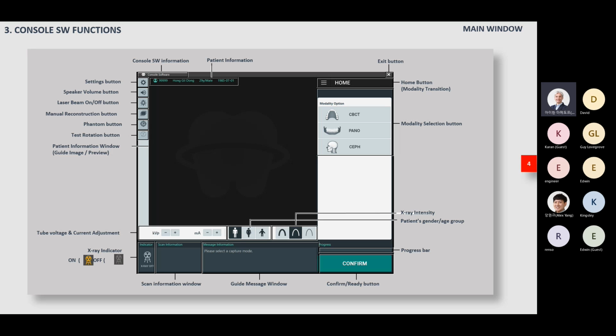So modality selection buttons are here, and the home button. Also settings functions, quite easy to find. Speaker volume, you can change from here. Laser beam on/off. Also manual construction button, phantom button, and test rotation. And the patient information window here is much wider. Most of the functions are the same as in other VATECH products.